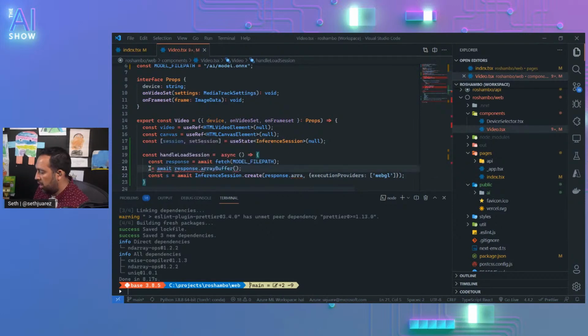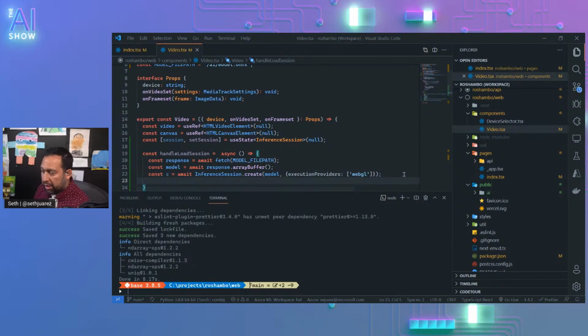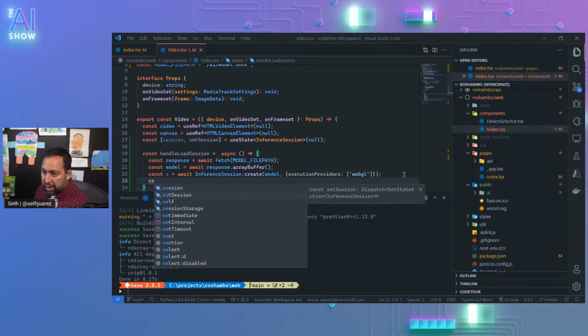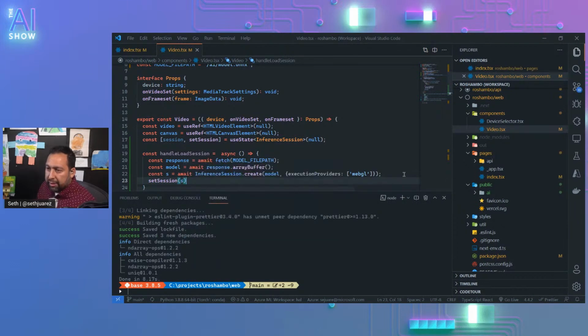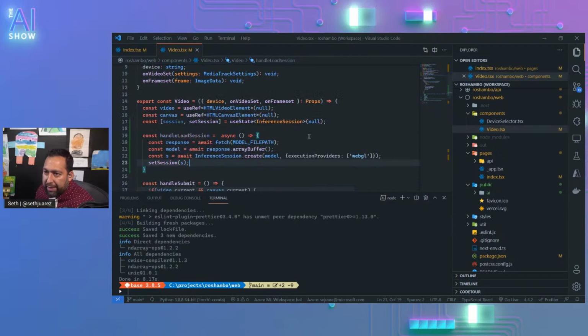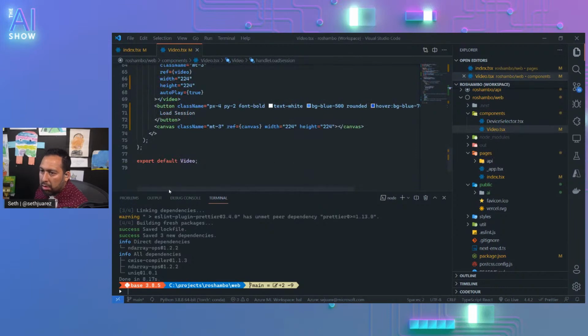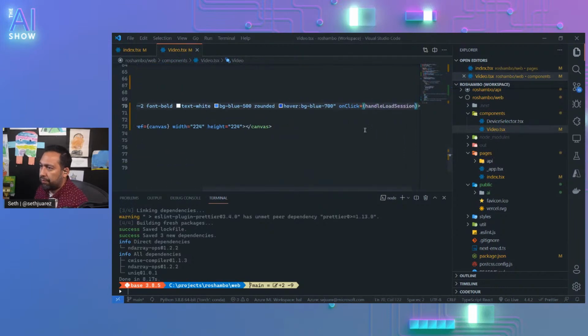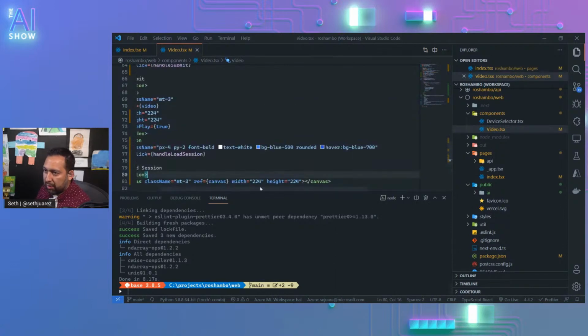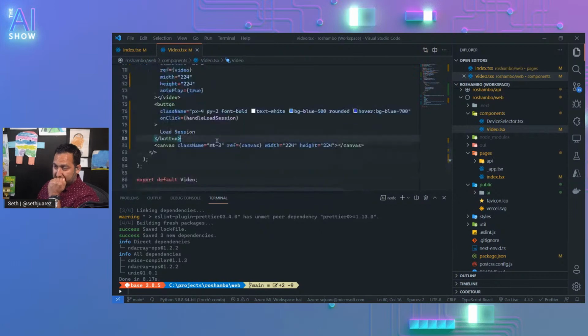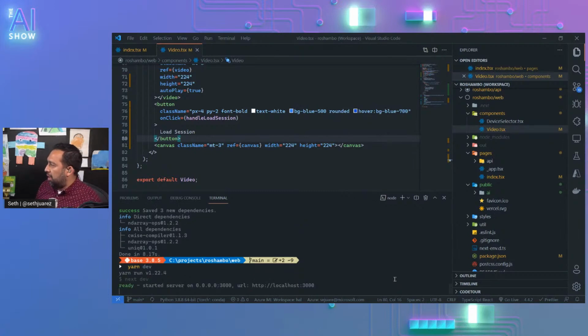We don't want to do that. Let's model. And then this will be model here. Okay. And then what we're going to do is set session to S. Okay, so let's try that. And then let's go over here to our new button, and we're going to do a handle load session. Let's format this document so that we can see stuff a little bit better. And let's see if the session loads without a problem. Yarn dev. Things are happening.